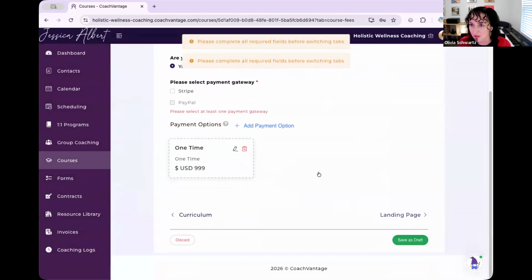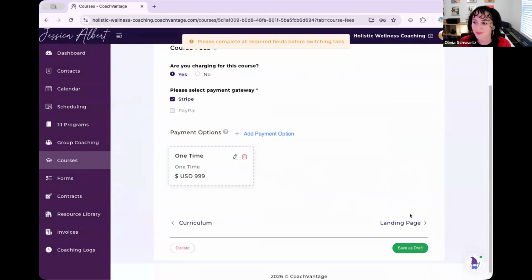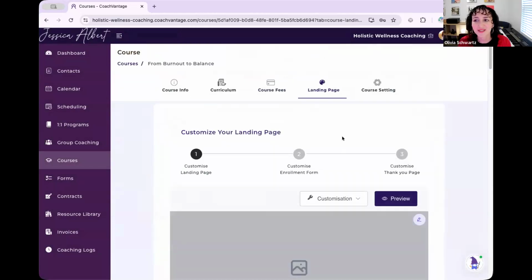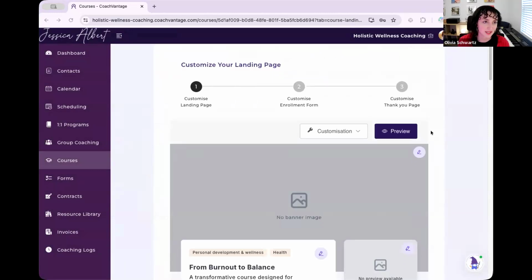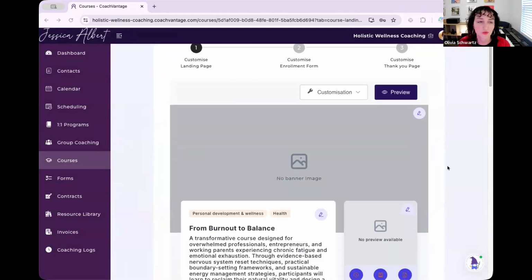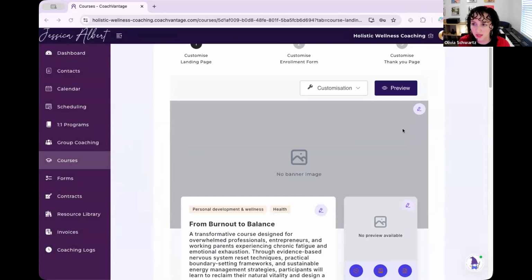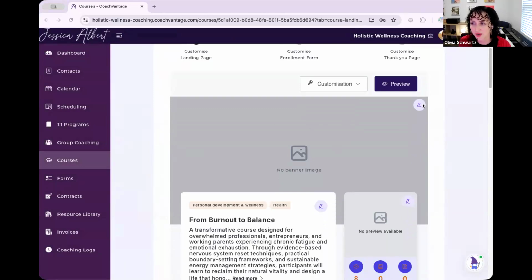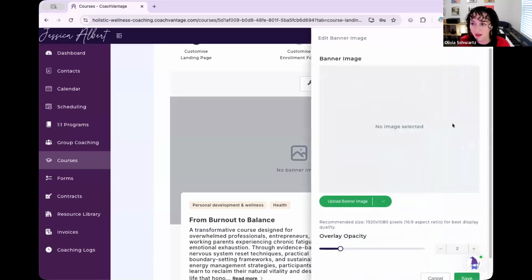And next, I'd go to, oh, I forgot to select Stripe. Perfect. Next, you'd go to the landing page component. And basically, this is you building out what that page will look like for the learner to sign up for your course. So this is completely customizable from the colors to the text. So I'll show you here. First, you can upload a banner image. And to do that, you can select this little pencil icon here and upload the banner.